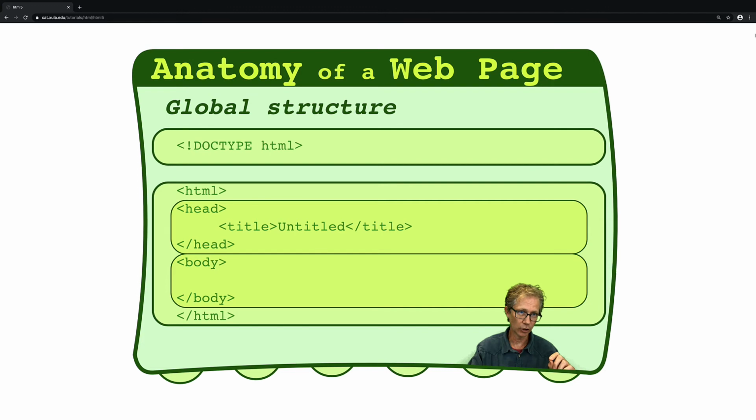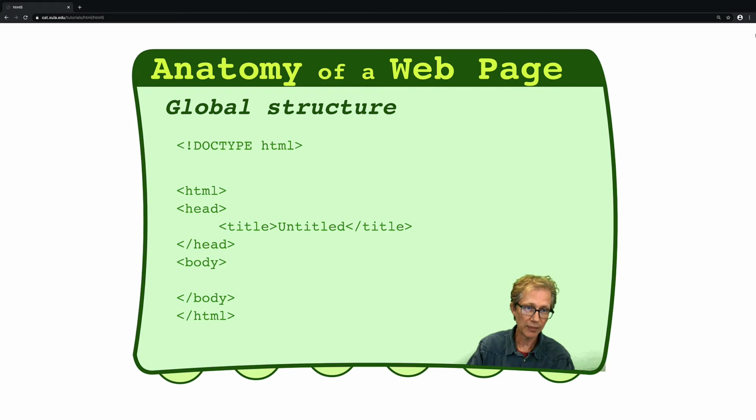Here's what it might actually look like. That opening tag is what an HTML5 document specification looks like. Then we have the opening HTML tag. We have the head of the document, including the title of the document. That's a requirement. All HTML documents should have a title in the head, if nothing else. And then in the body, in between the body tags, you'd have the actual content of the web page. Finally, at the very end, we close the HTML element.